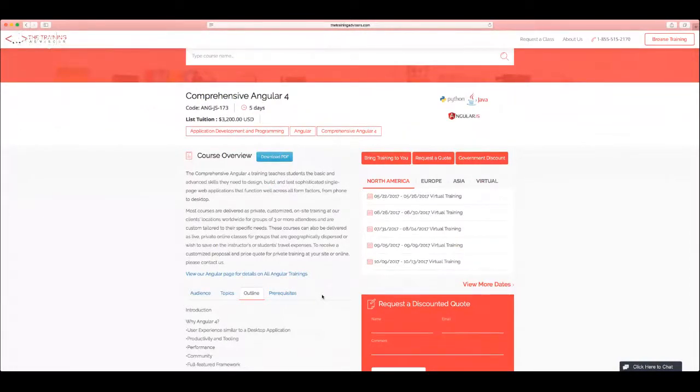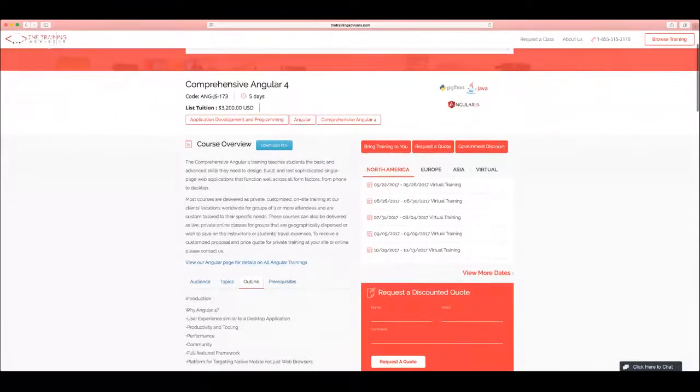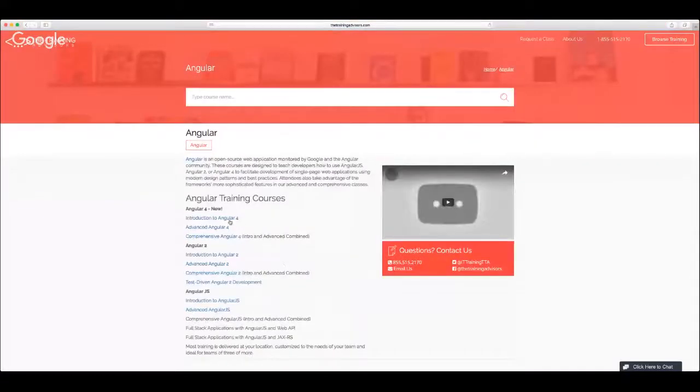If you're looking for something specific for your team, we'll sit down with you, we'll go through the outline and determine which modules we might be able to take out, which ones we should focus more heavily on based on the background of your team and your objectives for the training. Here you can view the comprehensive Angular 4 class, and then you can head back to our main Angular page and look at the advanced class and the comprehensive, all of which we covered. We are still offering training on Angular 2, so we do have that available in AngularJS, but all the training is moving to Angular 4.